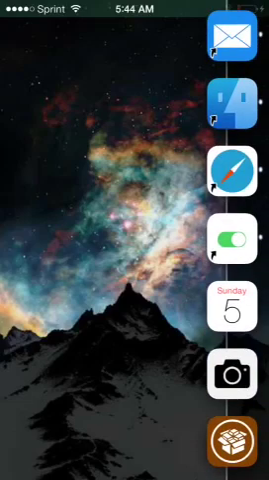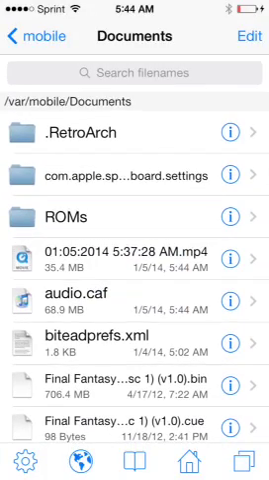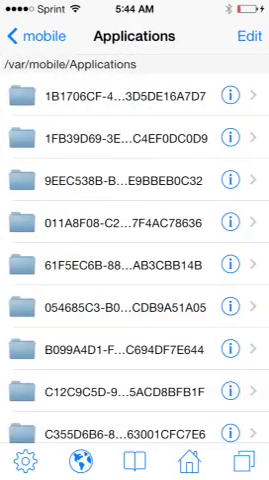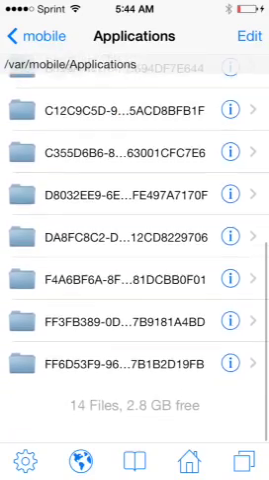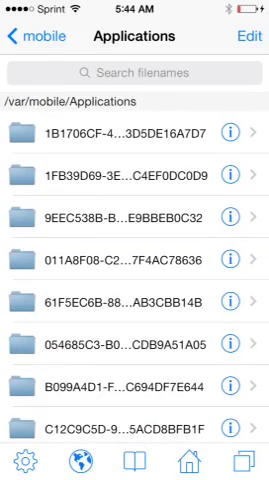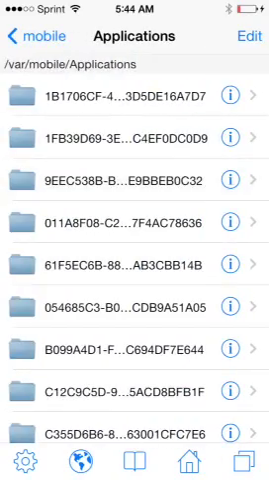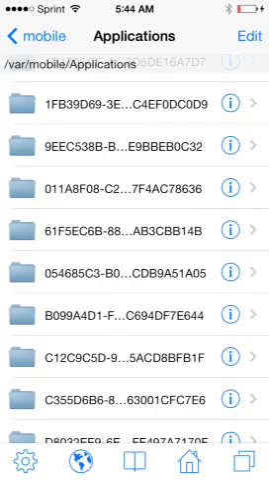Go back to iFile. And back out of documents. And go to applications. And for me, it's different. Like the file. So you're going to have to check. If you have a lot of applications, you're going to be here for a while, because it took me so long to find this file. So just keep browsing.